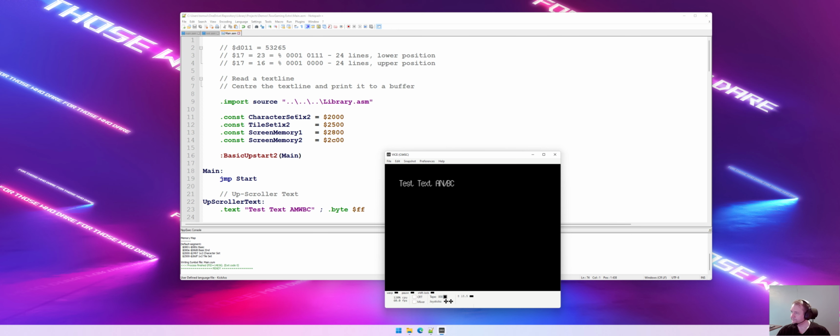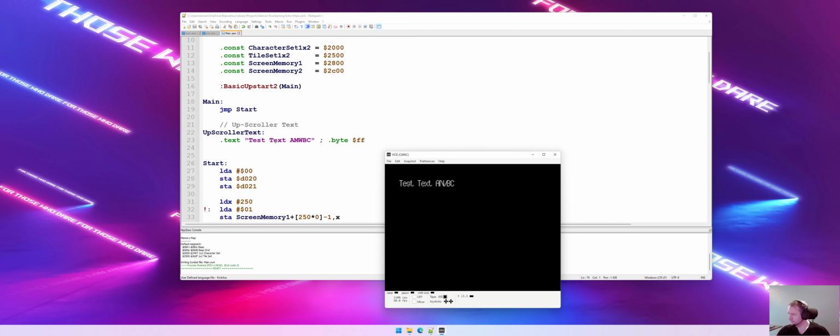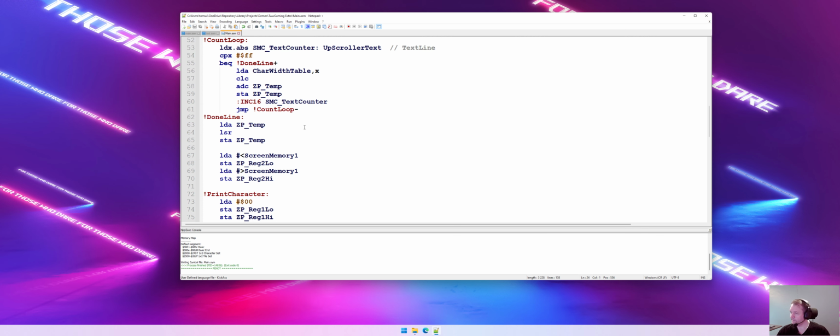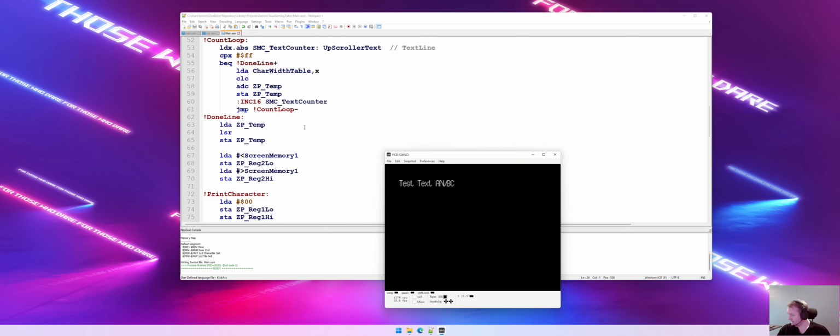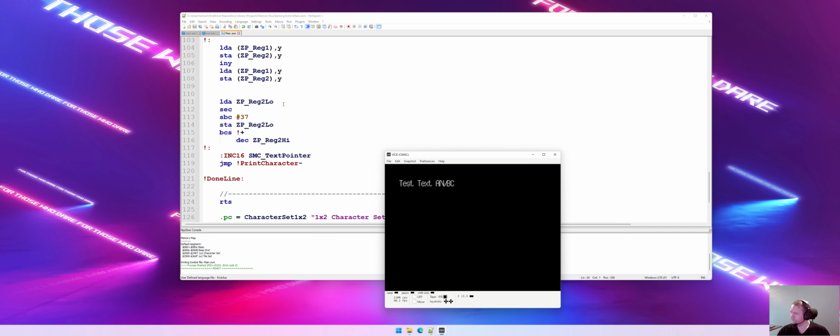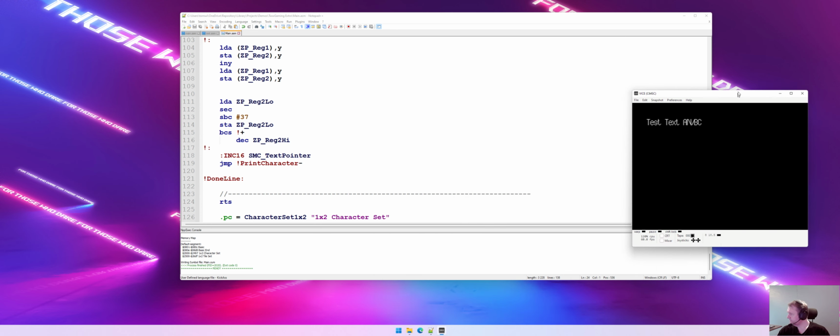There we go. So test text, A and an M, and the W is not showing correctly because they're wider characters. So that will be the next thing we'll deal with. So we'll fix the offset, and then we will handle these special characters. But other than that, I think we're good.